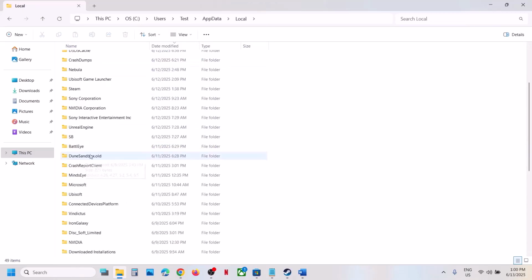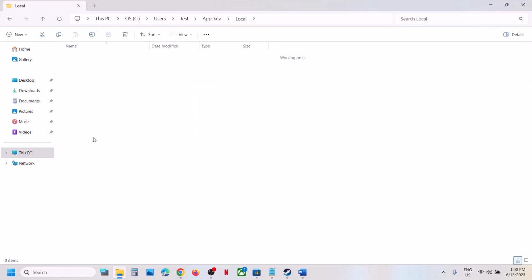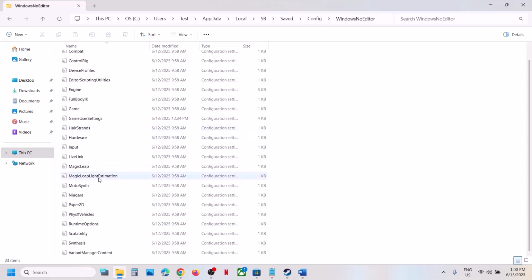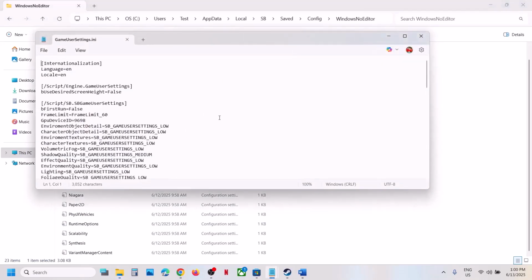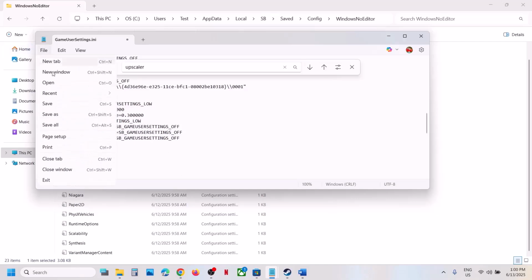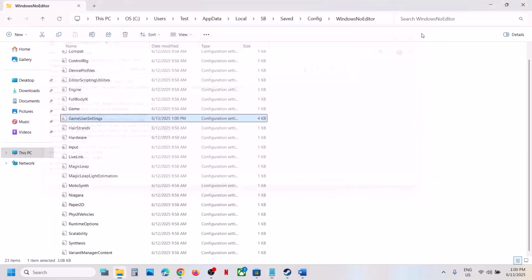Open the local folder. Now open this SB folder and open Save folder. Open Config folder, WindowsNoEditor folder. Now over here you will see GameUserSettings file. Make a double click. You can open it with Notepad, and over here you can just search for this UpscalerType SB GameUserSettings. If this is set to medium or high, you can just over here type in low, and then you can click on File and then click on Save and then launch the game.